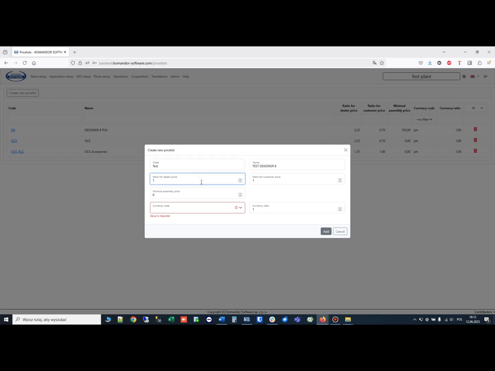The default conversion rate for the dealer and the default conversion rate for the end customer are taken from here only and exclusively in the case when the raw material is not attached to any price group, which is not the case by default, but is a kind of security.